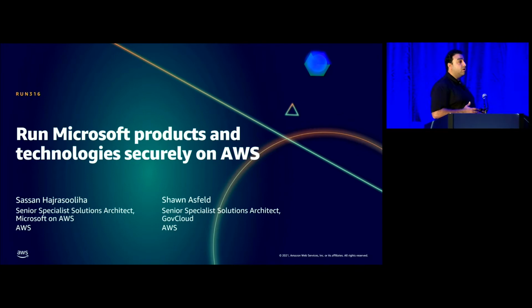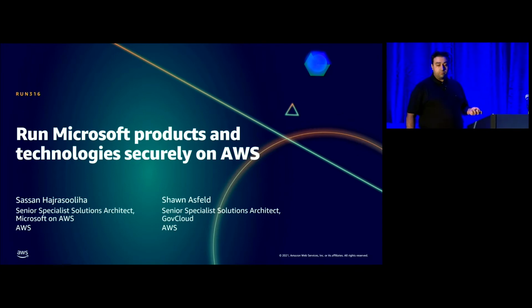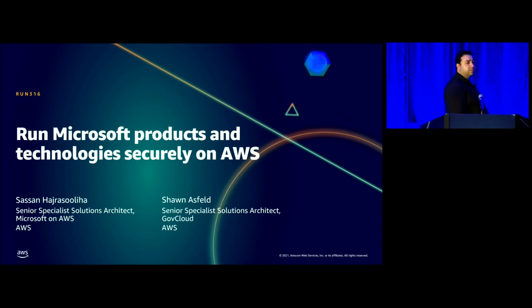You can't really cover everything about it in one session, two sessions, let alone a whole summit. But we can give you some tips and tricks about running those more securely, and that's what we're going to do for you in this session. There's going to be lots of demos, so we're just going to dive into it.